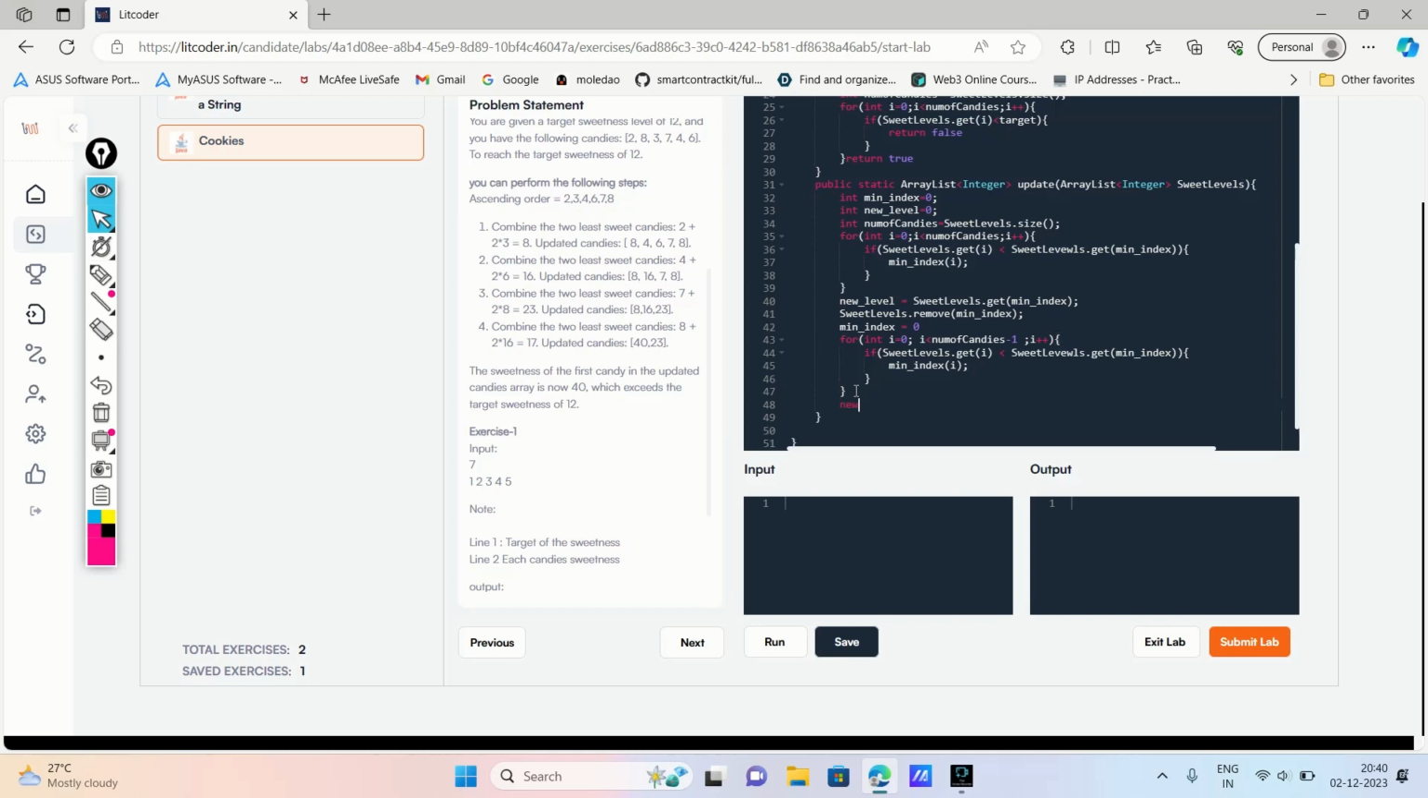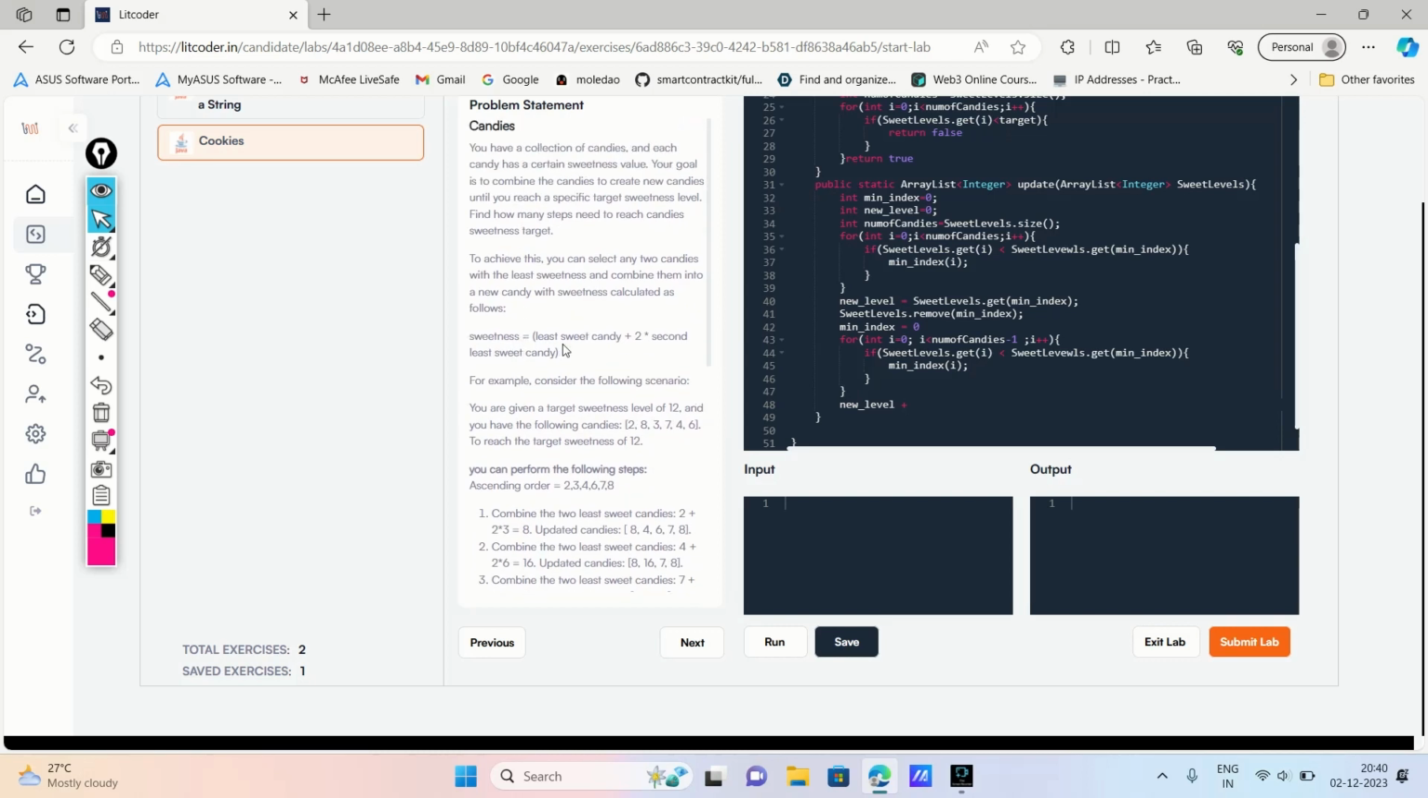Then we update our new level value as our formula. New level is equals this formula, guys. Sweetness is equals to least sweet candy plus 2 into second least candy. We are applying the same here. We are doing new level plus 2 into second least candy value. That's it, what we are doing here. 2 into, let me get the value from sweet levels array list dot get min index.